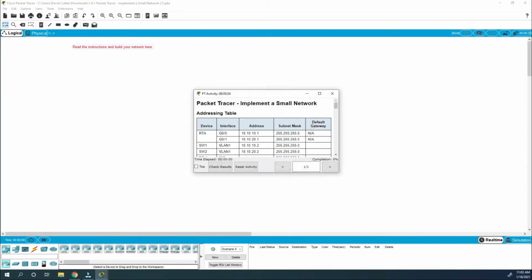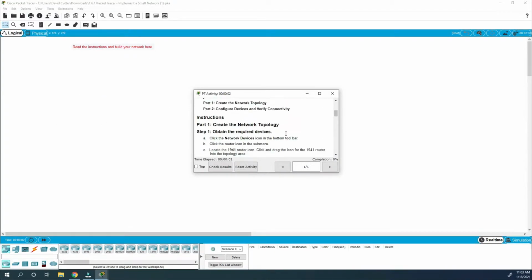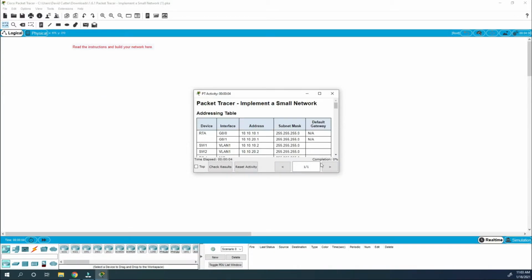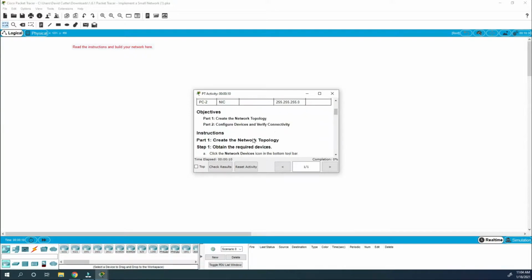Okay. So then it has you build a little network using Packet Tracer. You'll follow the instructions. Notice the completion percentage here. If you followed the instructions exactly the way they lay it out, then you'll see this completion percentage go up. It'll tick up little by little as you go.